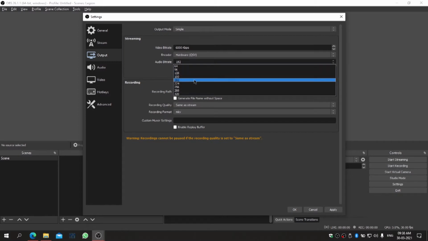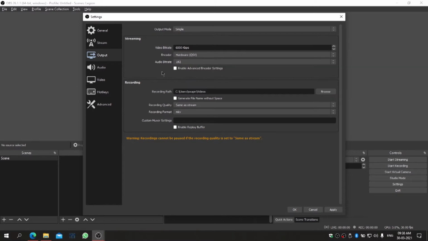I prefer leaving audio bitrate at 192 because anything above that doesn't make sense, because Twitch has a lot of compression.